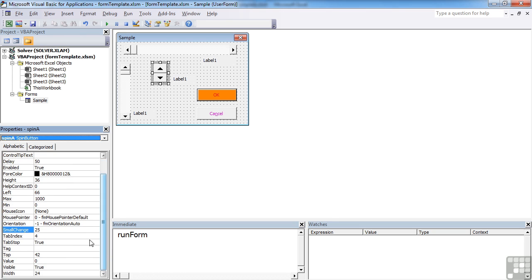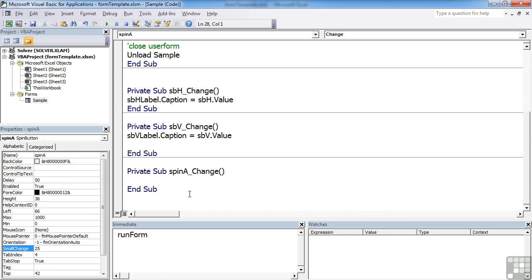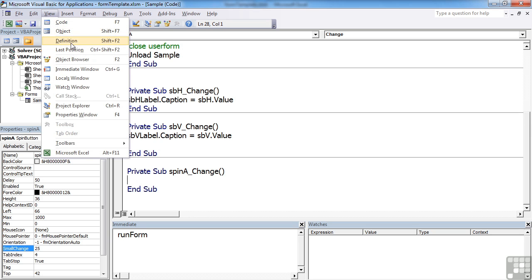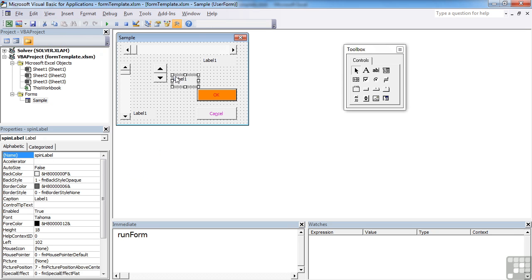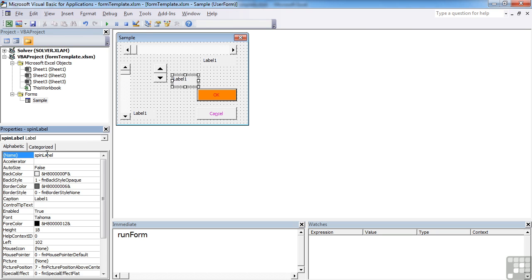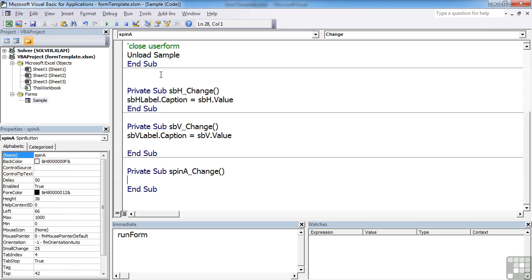And again, we can pick up the value. So we can set a default, which is where it will be to start with, or we can pick that up and place it in this label here. So let's double click our spin. And again, we've got spin A underscore change. And what I want to do is spin A label dot caption. And it's not called spin A label. Let's go back to our form. The label's called spin label. And let's keep our same naming convention, spin A label.